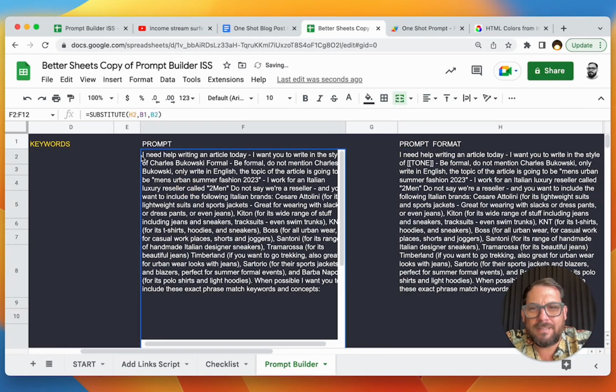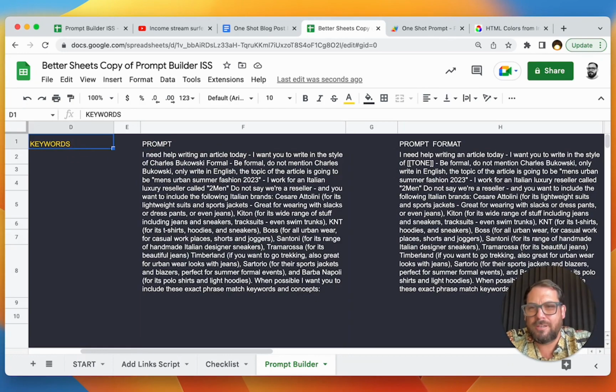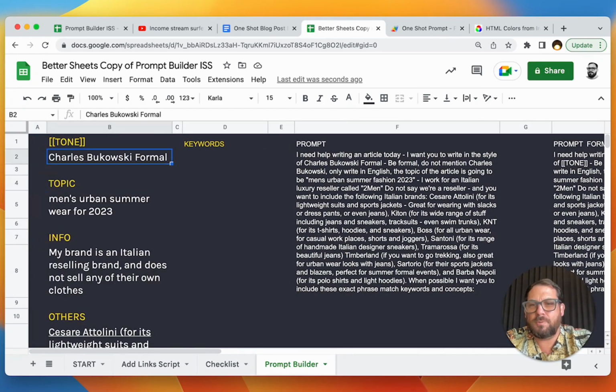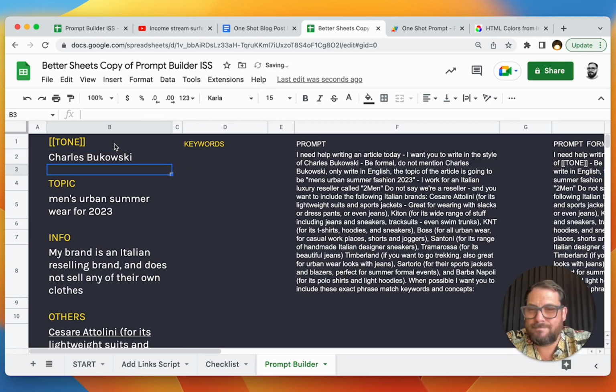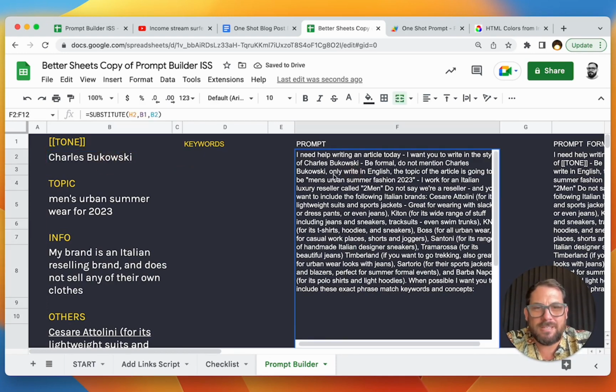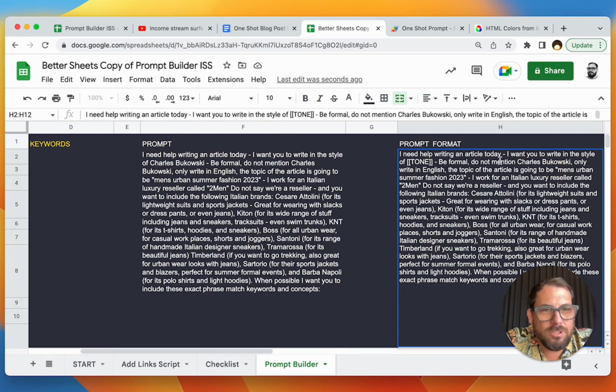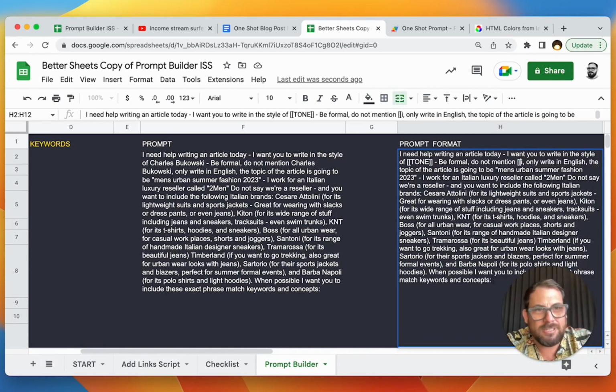Now, it says it replaces this tone, this code word, for Charles Bukowski, formal. So actually, I can even delete formal, and now you see it deleted the formal out of the prompt. But I can go also, do not mention. So I can say in the style of the tone, but do not mention tone, and it'll do the same thing.